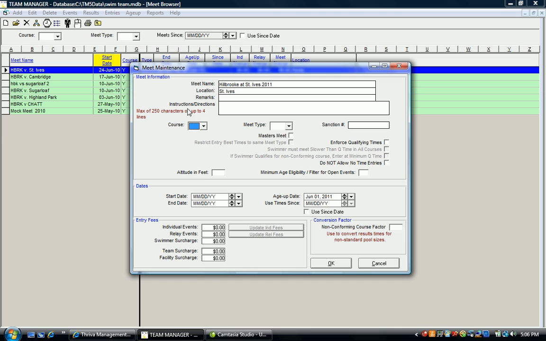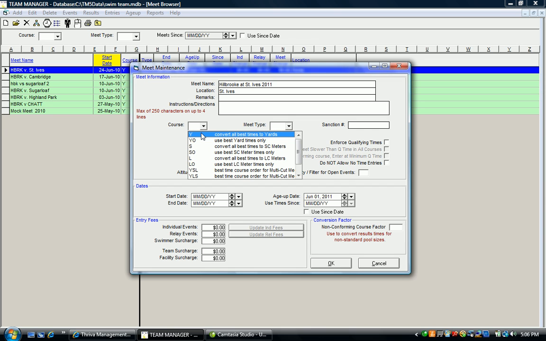The course. Will the meet be held in a short course yards pool or a short course meters pool? Y for short course yards, S for short course meters. This will allow the computer to list all of the times for the swimmers, either in their best yard or meter times.